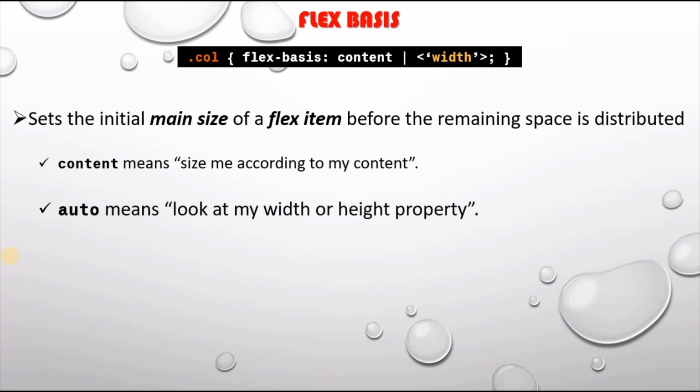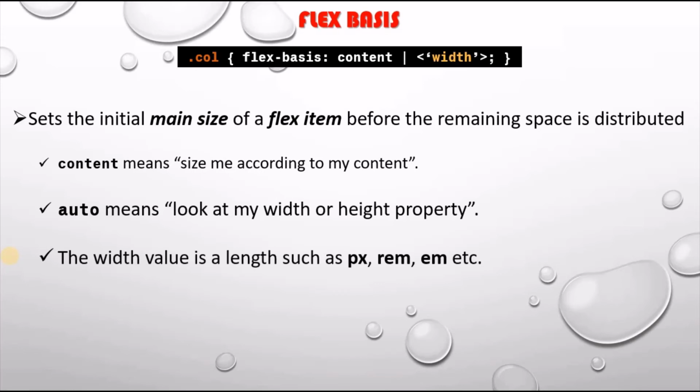You can also put the value of auto, which means look at my width or height property, depending on which one is along the main size. And you can also put the width value as pixels, rems, ems, etc. So the flex basis will be that width, and that width is first taken before space sharing is done. 0 means ignore my main size.